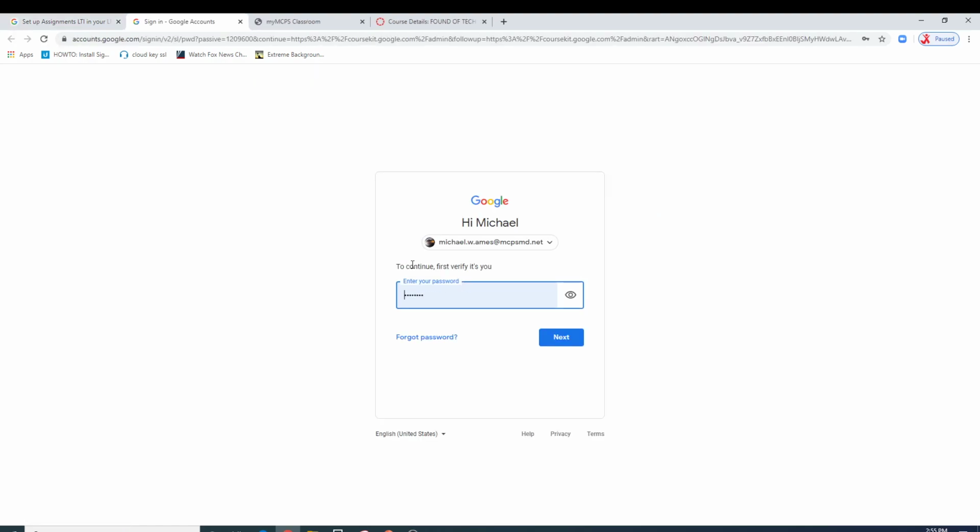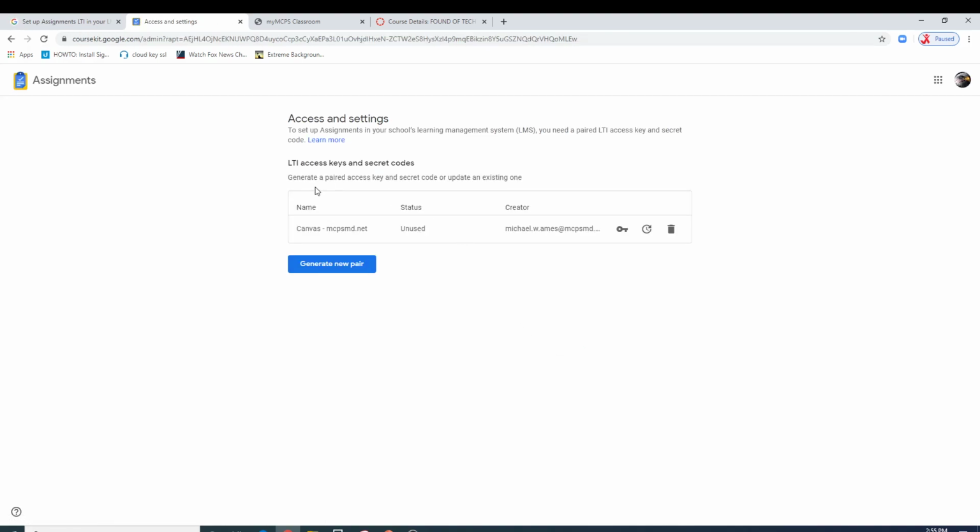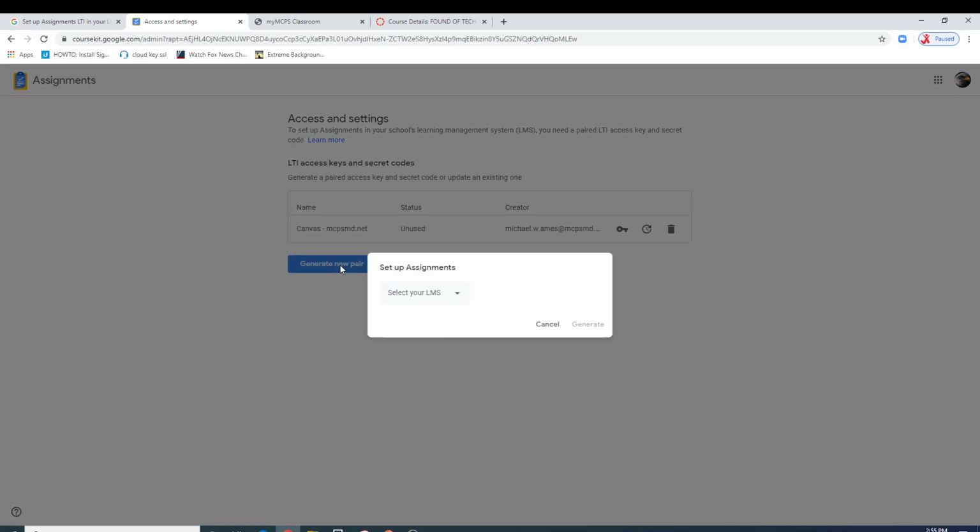When you do that, you're going to have to make sure that you're logged into your MyMCPS Gmail, the mcpsmd.net domain. Put your password in and get logged in. Once you do that, you may not see anything here. I already have a key set up, but you would simply click on Generate New Pair and then choose the learning management system that we're going to use. Of course, that's going to be Canvas.